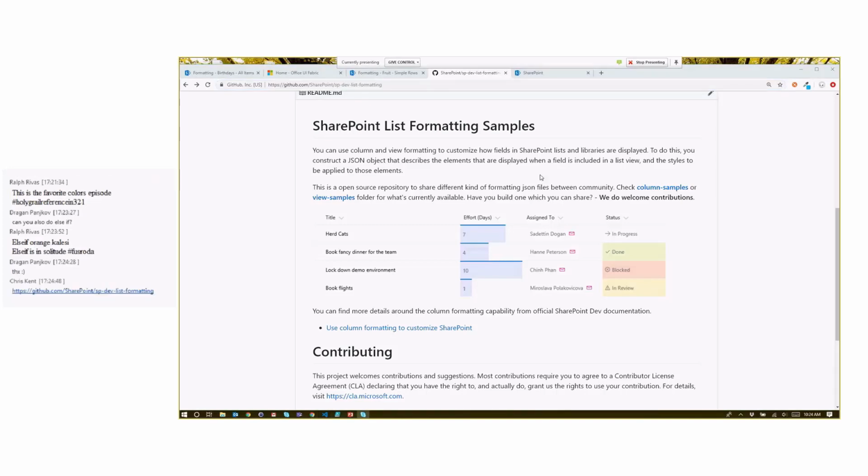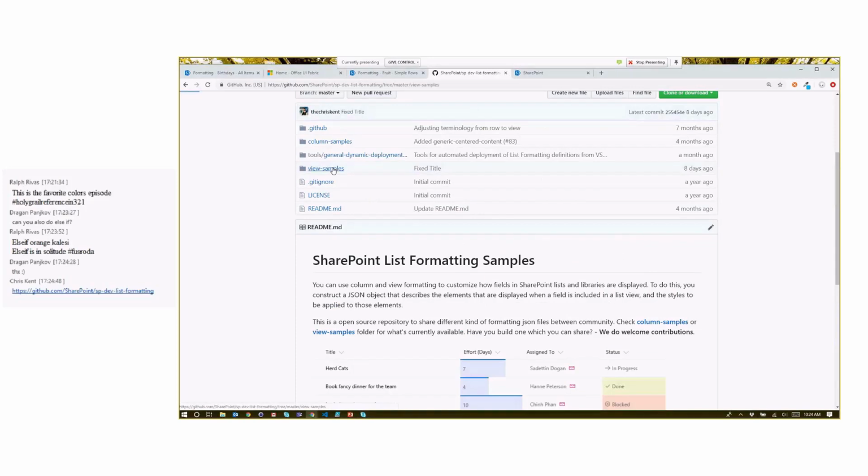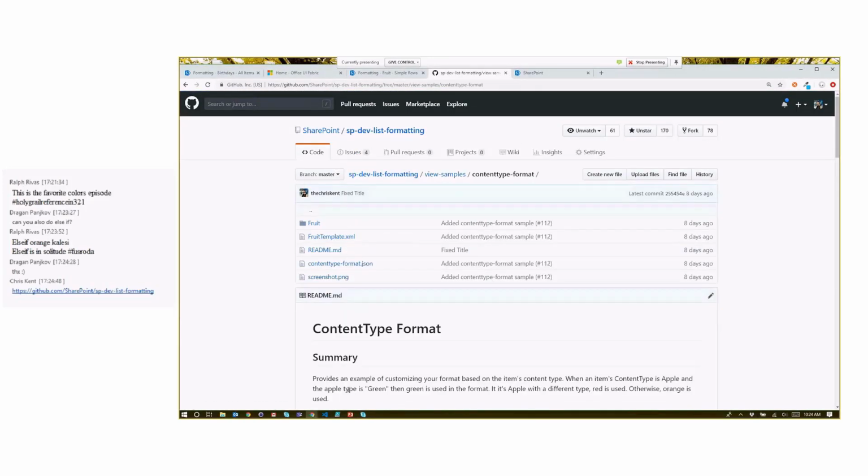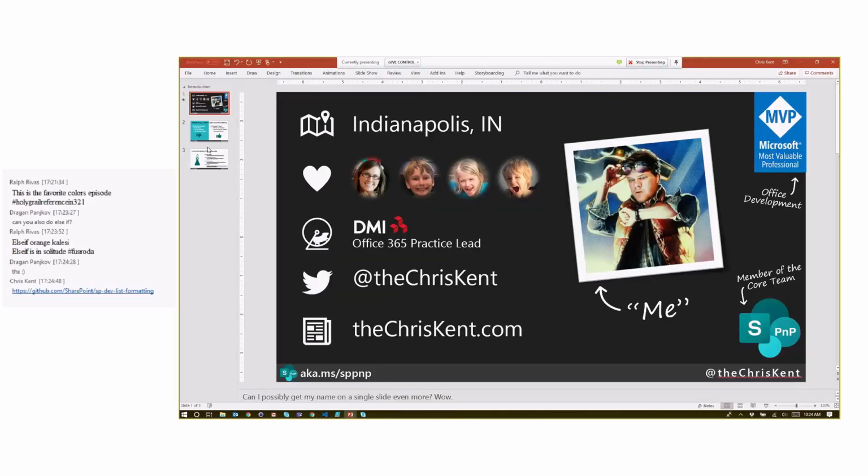There you go. All right. Now, if we take a look here, we've got a view sample called content type format, which will illustrate some of these things. Real quick before I do that, let's switch back over here and show you a couple do's and don'ts.